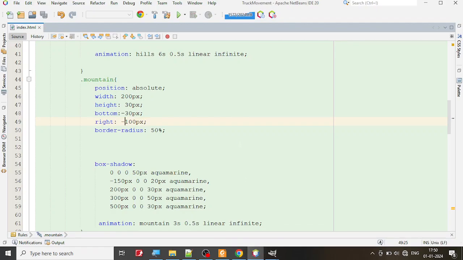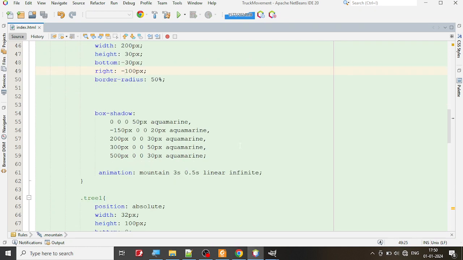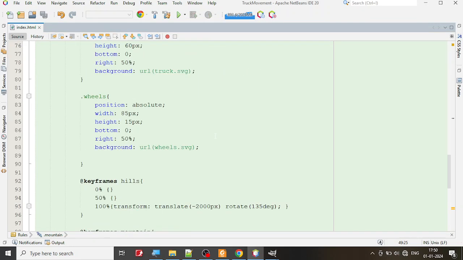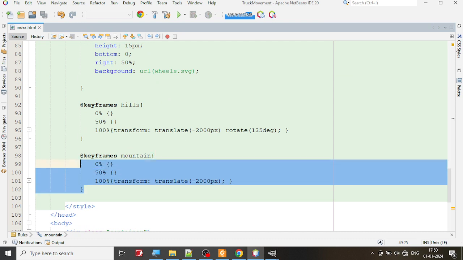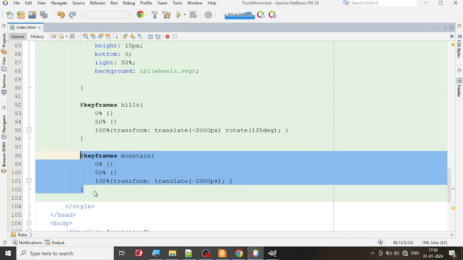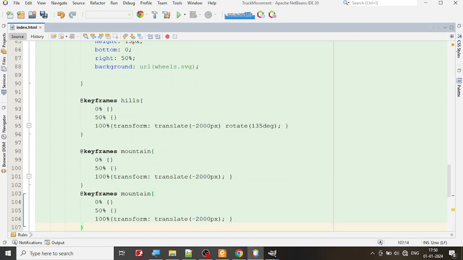Okay, that being done, you have your mountain created and your hill created, and then what else do you require now? You require the trees to move. So let's start with the tree. I'm going to copy this one, Control C, and paste it, Control V, and I'm going to call this tree 1. Remember, you can give any name here. This need not be the same as the class name. It has nothing to do with the class name.